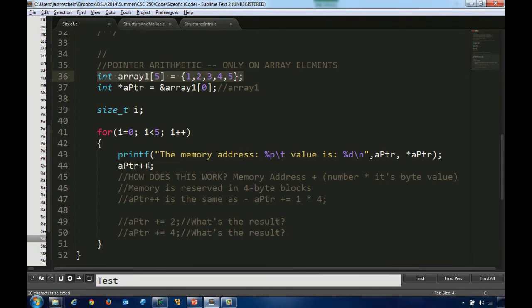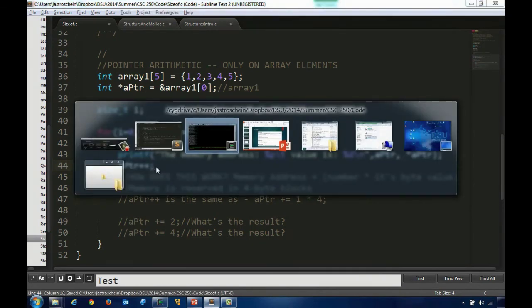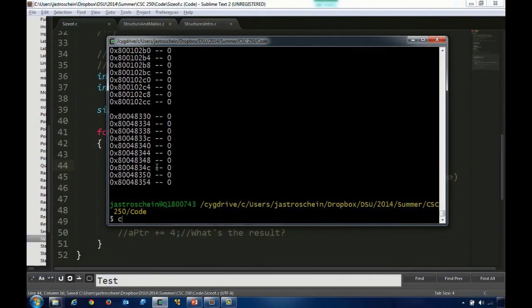How I iterate over the entire array, though, this is where the pointer arithmetic comes in. If I do a pointer plus plus, then this is going to iterate over each element of the array. So let's go ahead and run this program and see what happens.